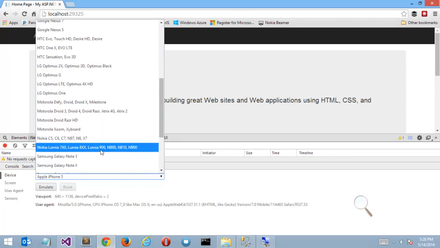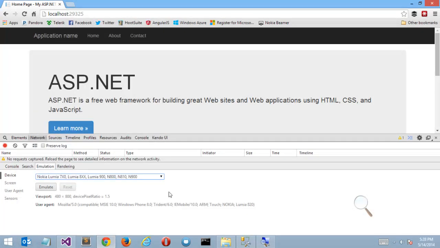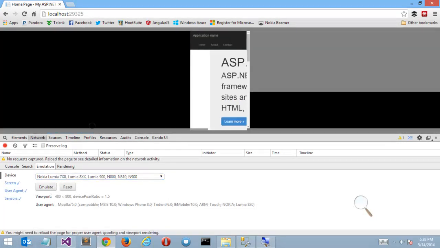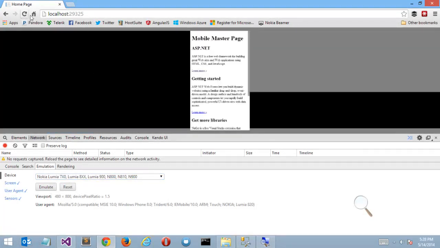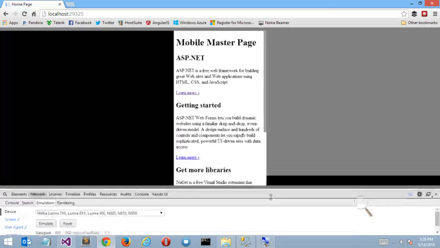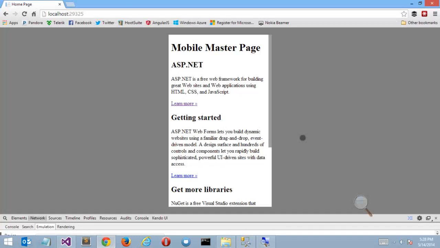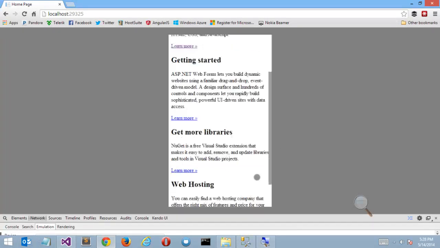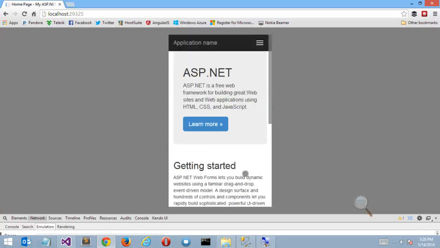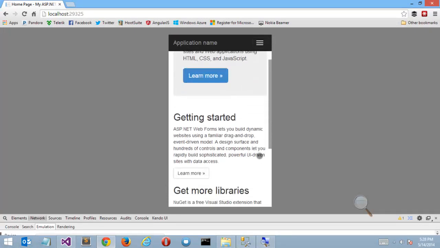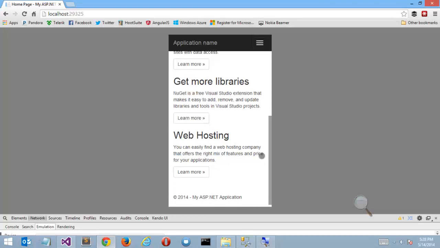my Nokia Lumia, and I can click emulate. And it will resize immediately. Now, I need to refresh to actually get it to repaint appropriately, and that looks really small, so let me drag that down. And my page resizes appropriately. There's a little bit of device detection going on here, but it's resized appropriately with the Bootstrap. We'll show you that. It was kind of a sneak preview of what's going to happen later. We'll get back to that.